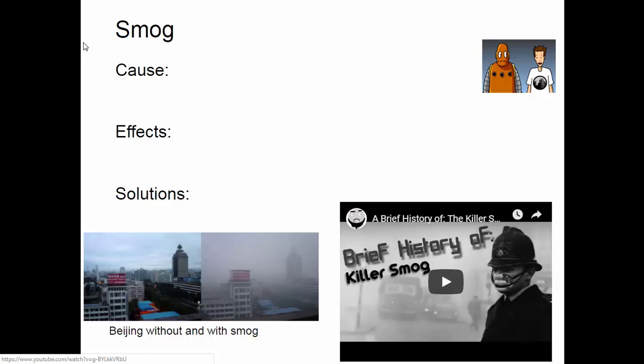Another environmental issue is something called smog. Not smog from a hobbit, but smog, which is a contraction of two words, smoke and fog. Oh, I thought it said smoke and frog.